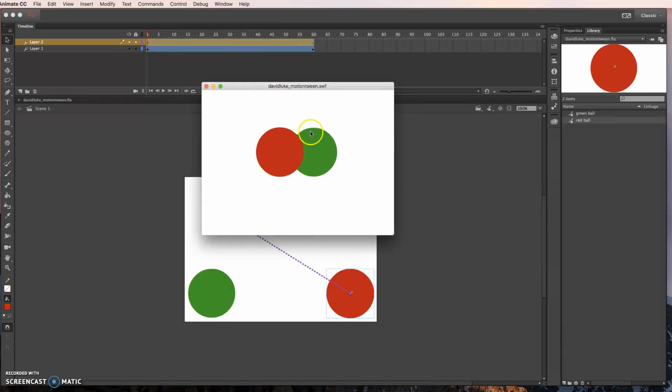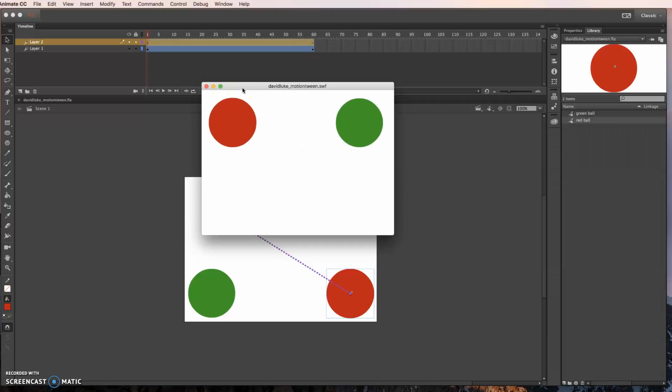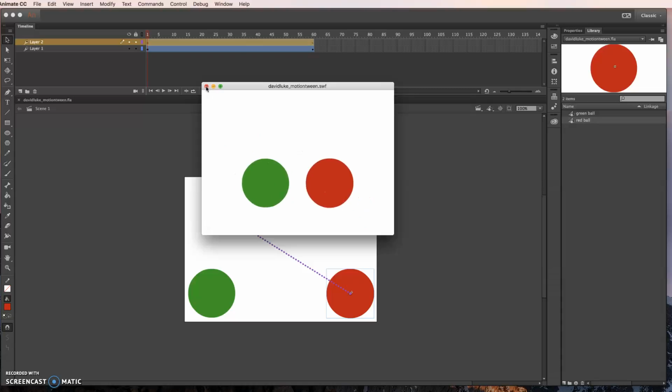So for your Motion Tween exercise, you should be handing me a file that looks exactly like this. Okay. If your green ball and red ball are slightly smaller, slightly bigger, not a huge deal, but I want it to look like this. I want the positioning to look like this, and I want the tweens to look like this and last over those 60 frames.